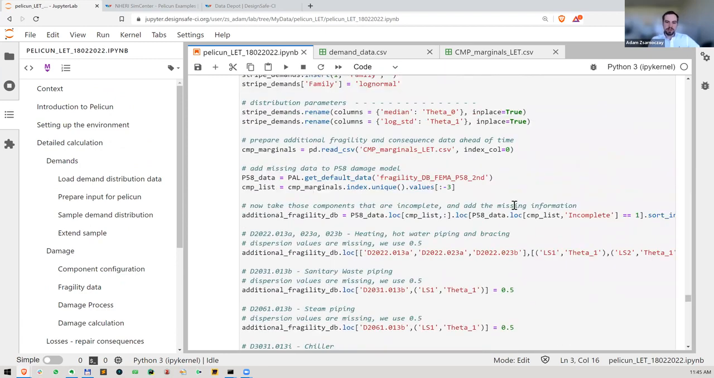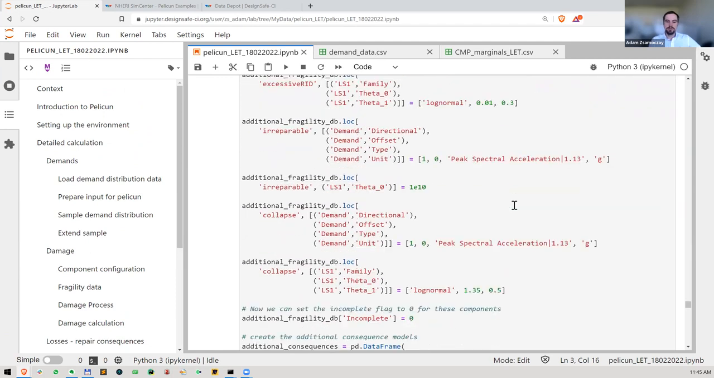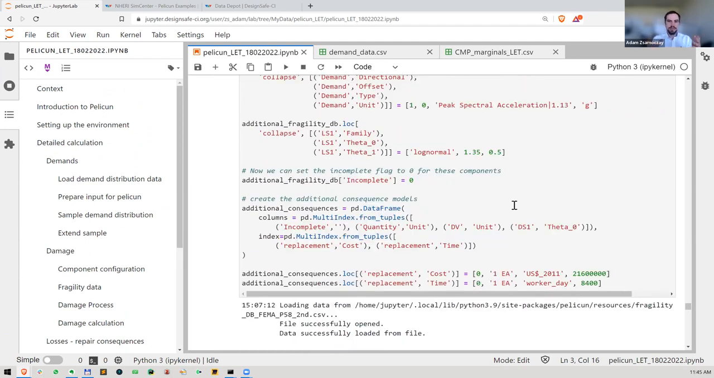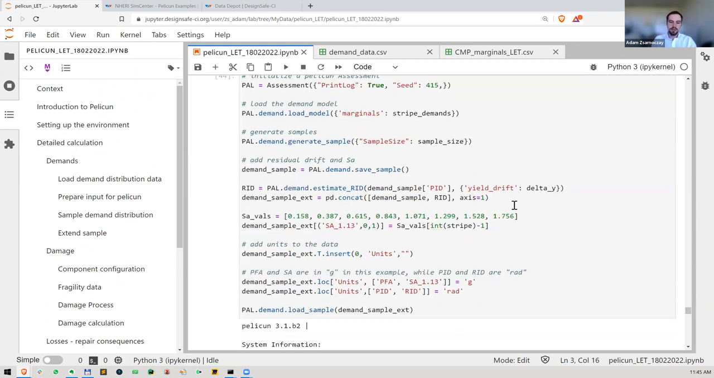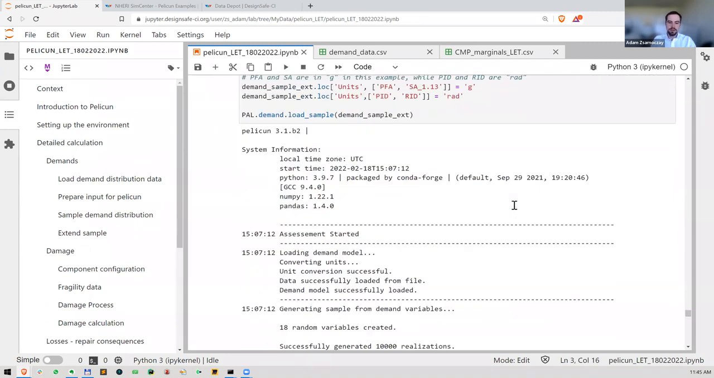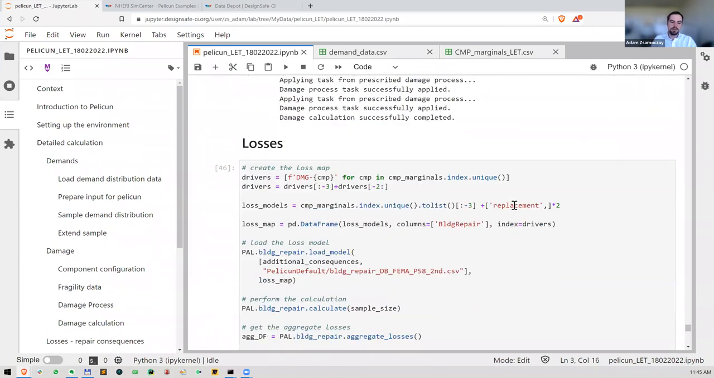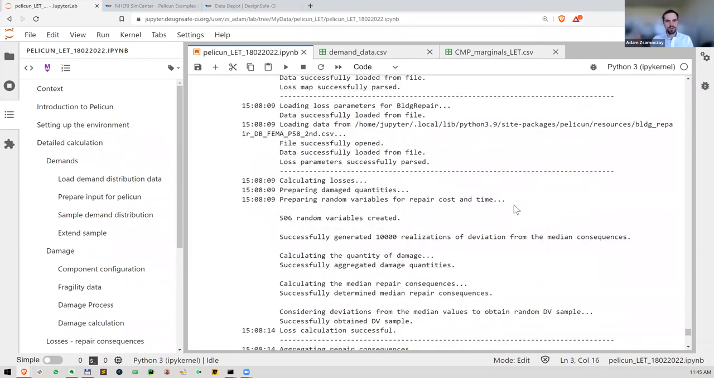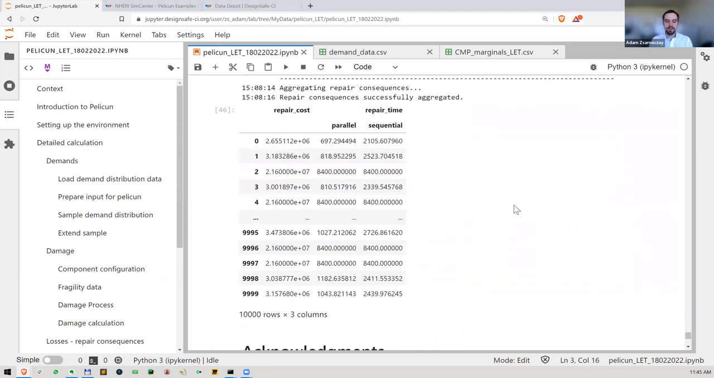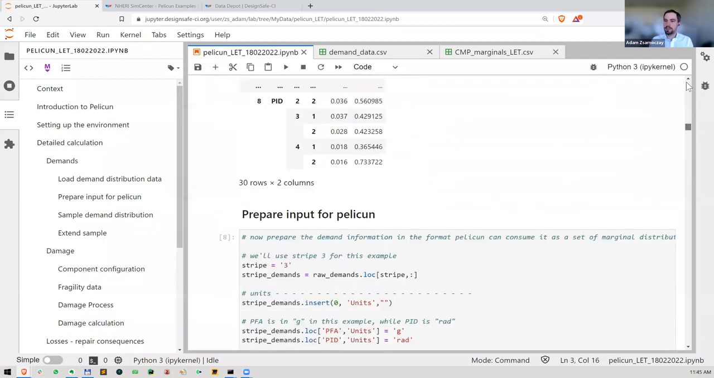There is a lot of pre-processing to be done because you have to prepare the tables that are fed into Pelicun with the demands, with the consequence functions and the fragility models. But after that, this is the demand calculation. This is the damage calculation. And then this is the loss calculation. So it's only a few commands to run these assessments. And of course, you can put this in a for loop. You can do many things, of course, as you would expect in such an environment.